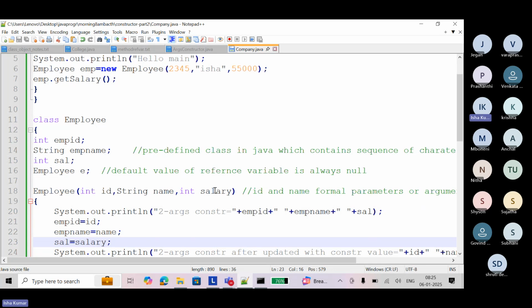What we are doing here, this employee ID, I was assigning with the constructor ID. So from today, you should not say like that, okay, employee ID value is this one. You should say, here I am initializing the class employee ID with constructor ID. I am initializing the class employee name with constructor name.